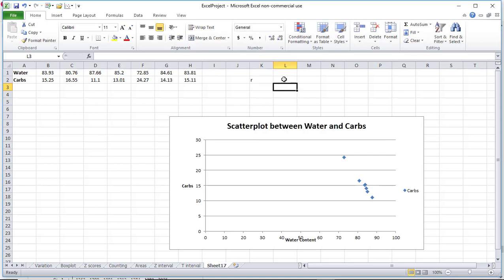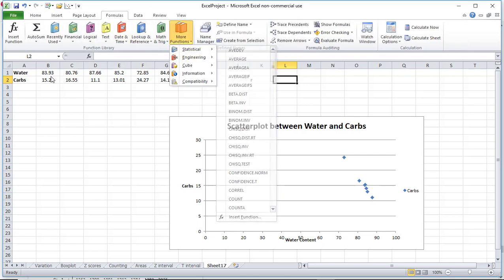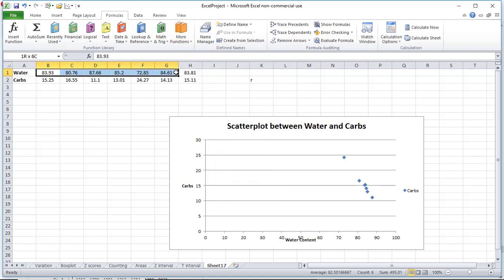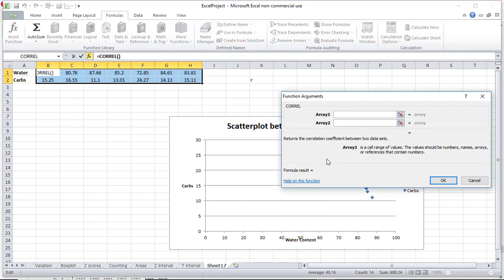R. So we will come up here, select a field somewhere on the chart. We want a formula. I guess first of all we need to highlight the data. Select Correl for correlation. So the array, that's going to be the first data values.